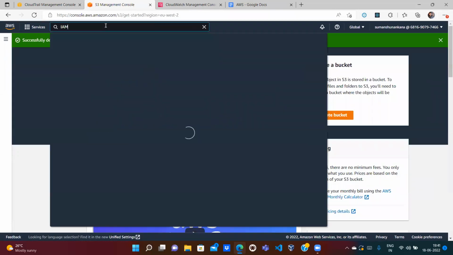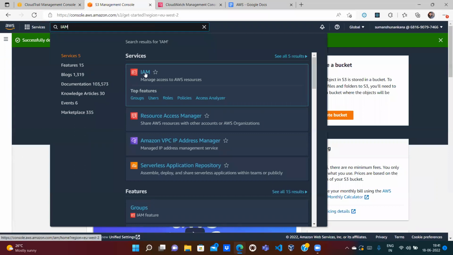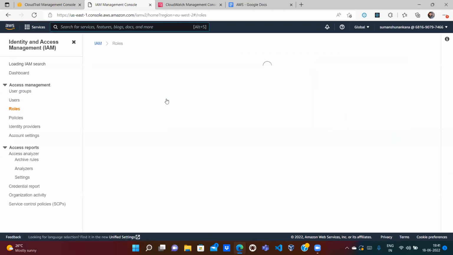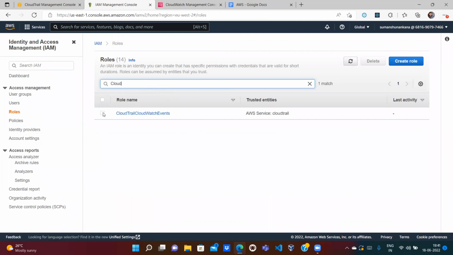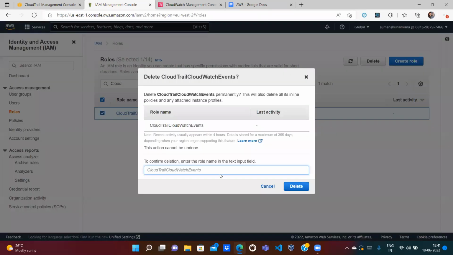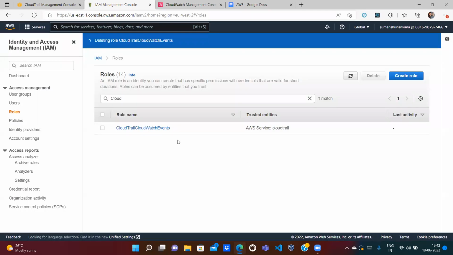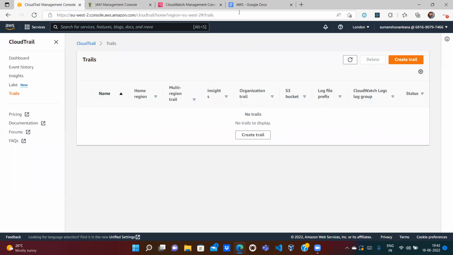If you want, you can delete the IAM role as well, which got created by our own action. So let's delete. Even if you don't delete it, it's okay. It doesn't matter. So yeah, that's a very useful service.